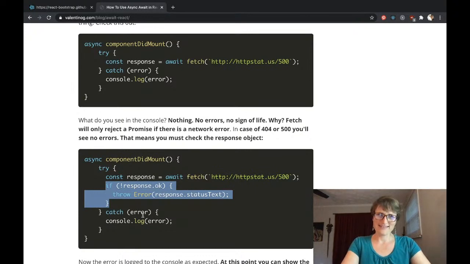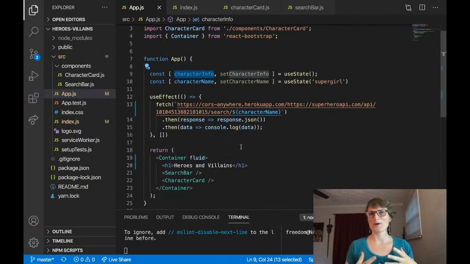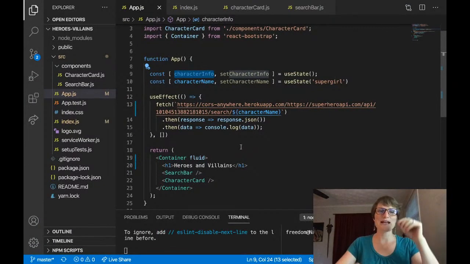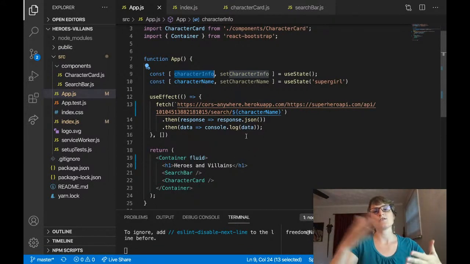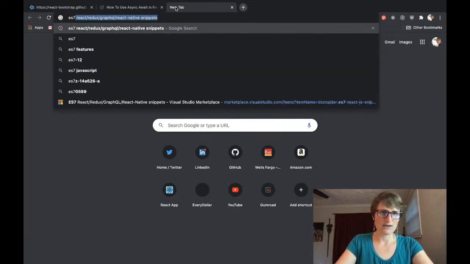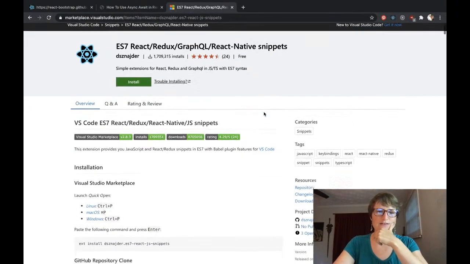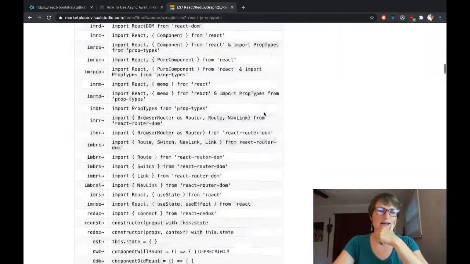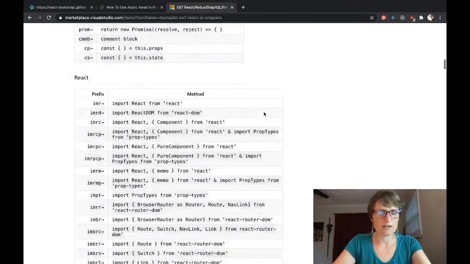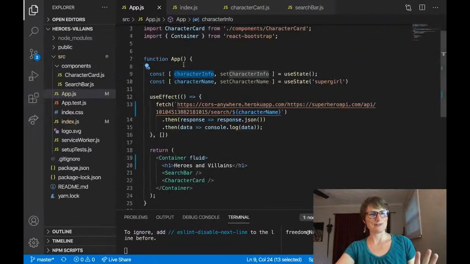Now, another thing that I mentioned last time, and I was really upset about, is that none of my shortcuts were working. So I looked into it, and there's an extension in VS Code that I did not install when I transferred to my new computer, and it's just ES7, here it is, React, Redux, GraphQL, React Native snippets, and they are amazing. There's lots and lots of snippets, but actually, let me just demonstrate a few because they're amazing.